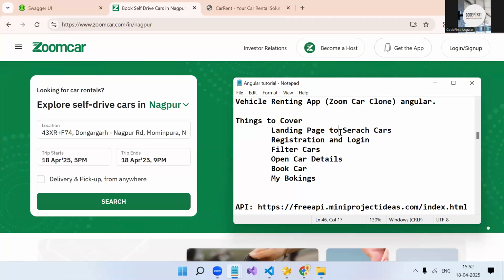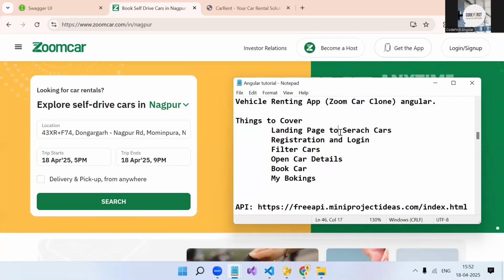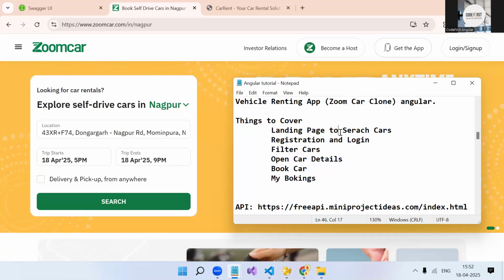In this project video, we are going to complete a ZoomCar application. If you are from India, you know what ZoomCar does. It's a portal where you can rent a car. Doesn't matter where you are, whether in Nagpur, Pune, Jaipur, Agra, wherever. Let's say you need a car to roam around. You can book a car from here.